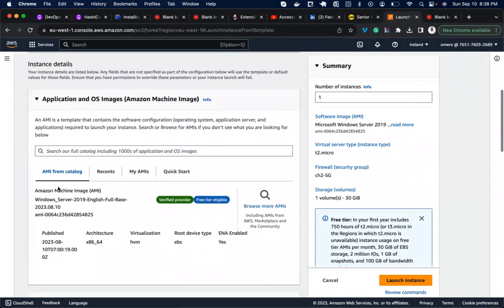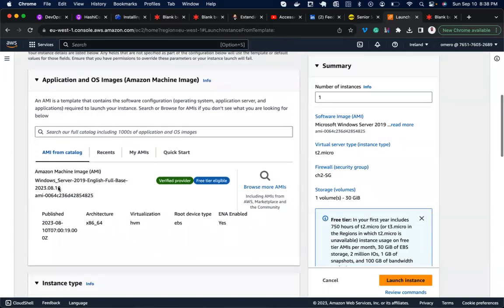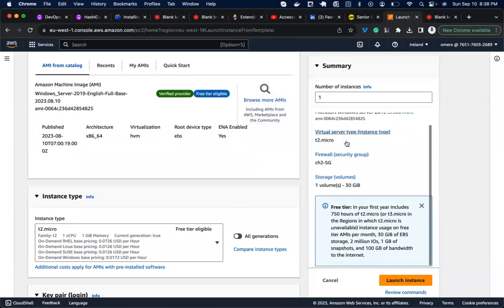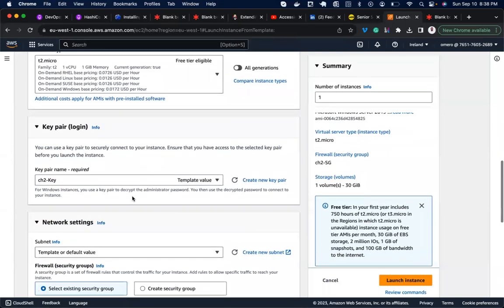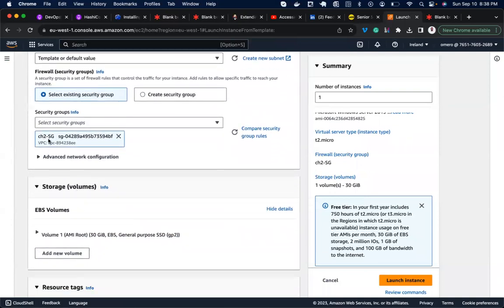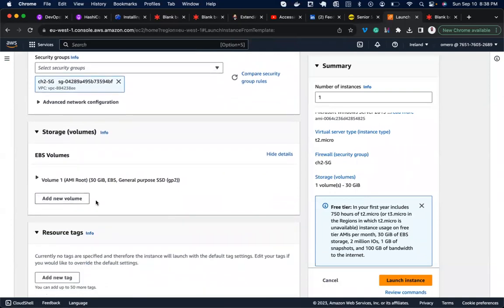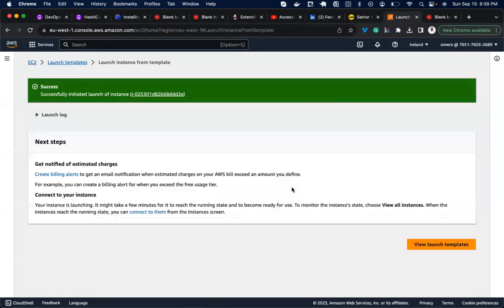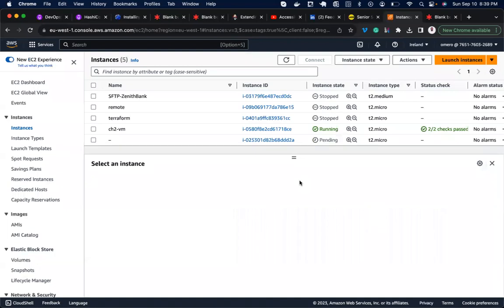That is it, guys. You don't need to do any other thing. You just see everything will just pour down. You can see it's picking up from the launch template, all these things, the summary. All you need to do is just come down. You can see CH2 key. Let's look. CH2SG. 30 GB is just there. Click on Launch instance. This instance has been created.